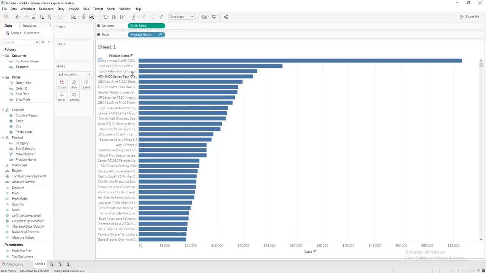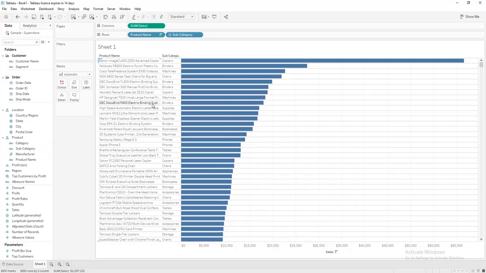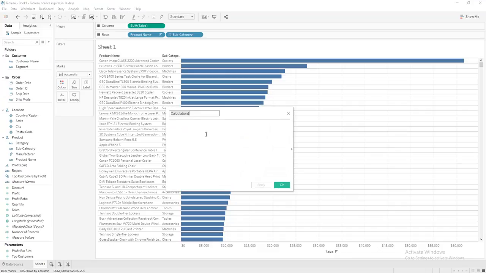to smallest. So now if I want to filter the top 10 values under each subcategory, how do we do it? For that we have to create a simple calculated field. So first let me bring subcategory into rows, and then after this we just have to create one simple calculated field called top rank, and then you can just type this formula: sum of sales.